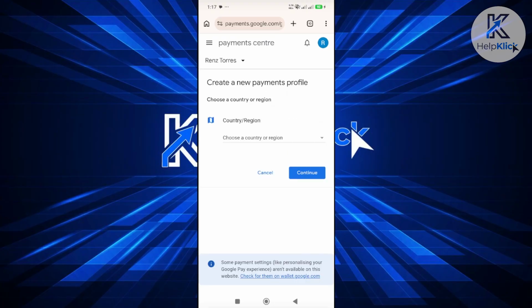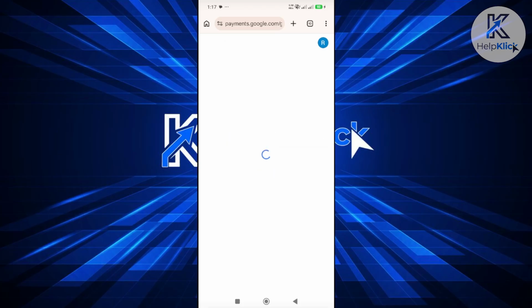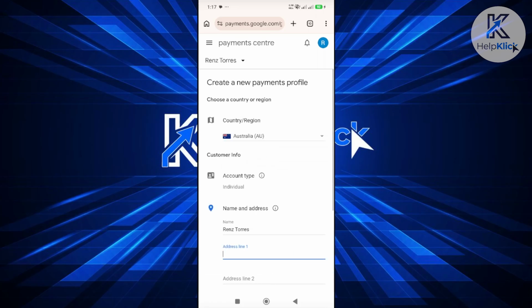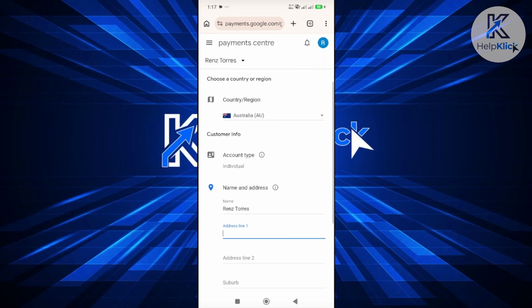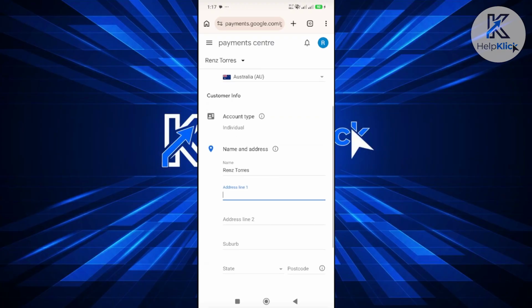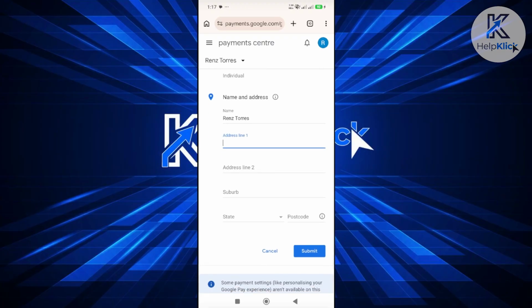Now, in here, you want to choose your country or region. As an example here, I'm going to choose Australia, click on continue. Now, from here, you want to provide the necessary details, for example, your name and your address, and click on the submit button in order to submit your details. Again, you need to provide these details in order to set up your payments account here.